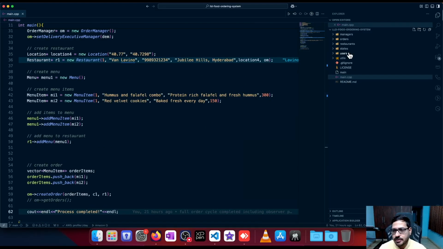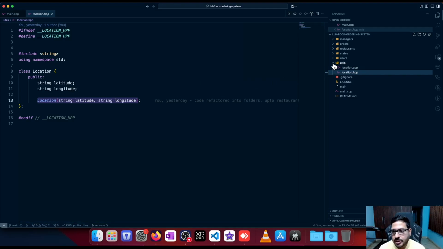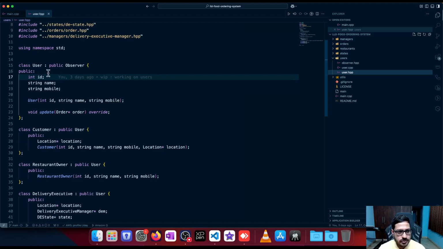So let's go into each of them. Let's go to the util file. So this is where the location is. This is the class for location, just a string lat long for holding the lat long addresses of anything, restaurant or customer or DE, right? And then let's go to the users. So if we look at the user class, this is the user class which is holding ID, name and mobile, and it is also implementing the observer pattern for push notifications.